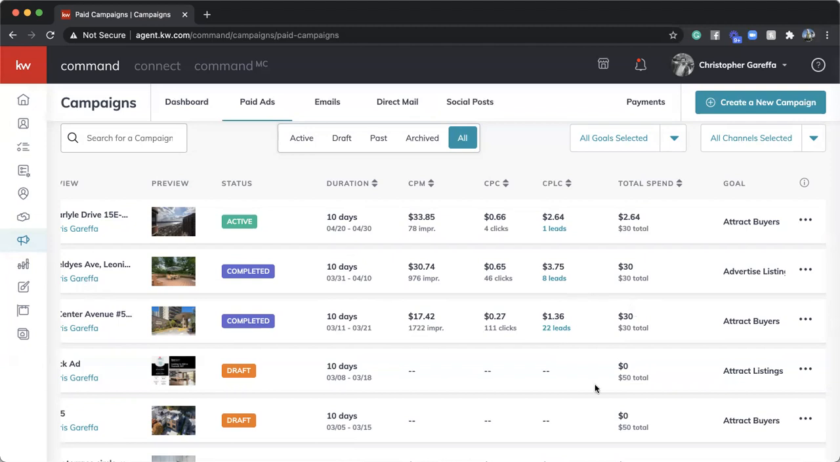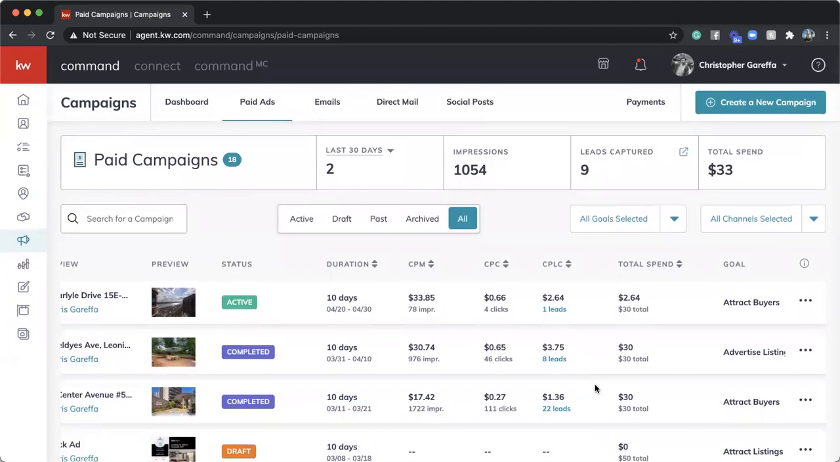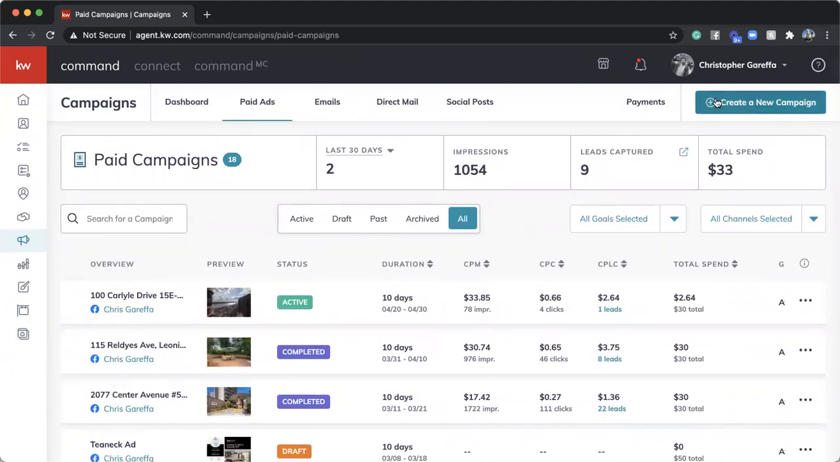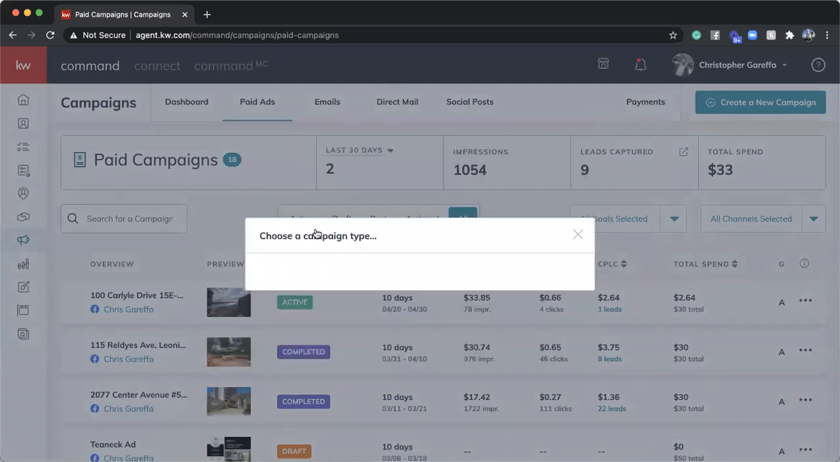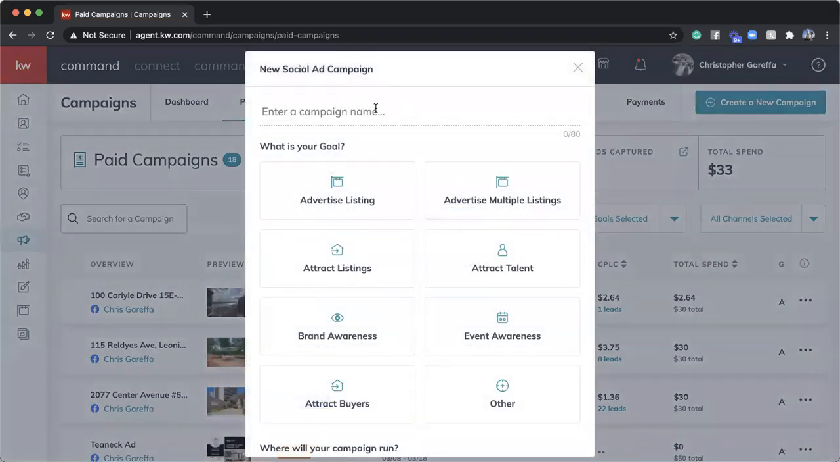Good stuff. All right, so you're probably wondering now, how do we do it? How do we get these actual leads? So what we want to do is create a new ad, and we're going to select here social ad. And I'm going to call this campaign, let's say I'm advertising a just sold. So I'm going to put just sold campaign. We'll just put just sold ad, and maybe it's going to be 7400 River Road. All right, I'm just choosing a random address here.